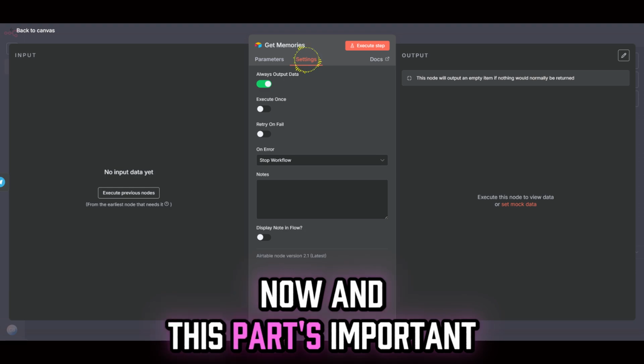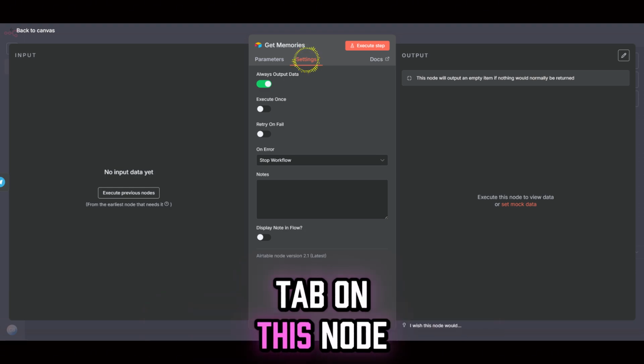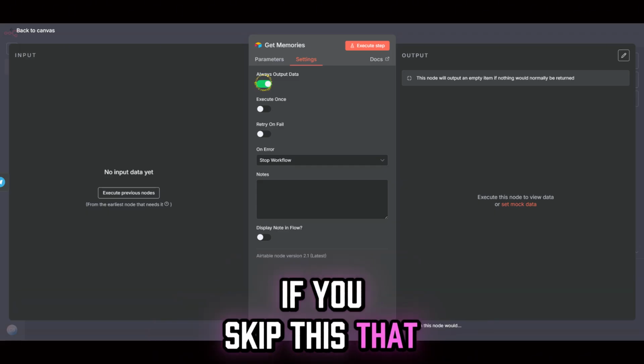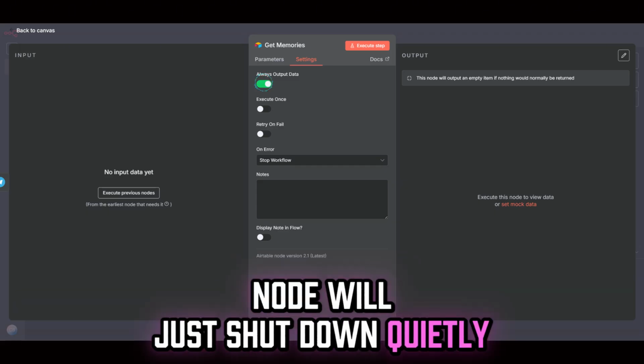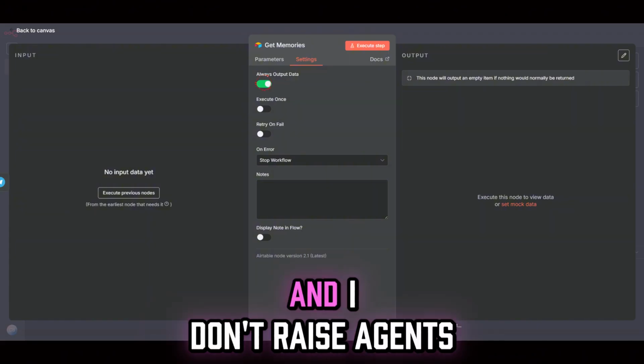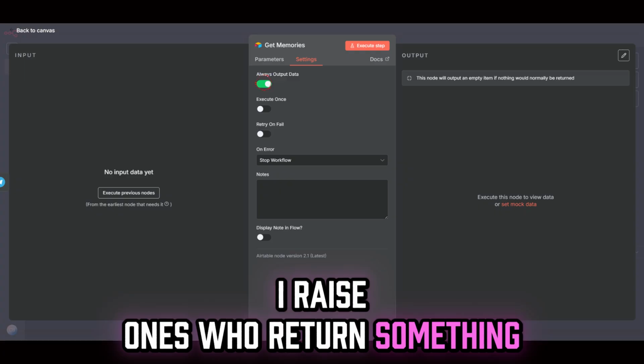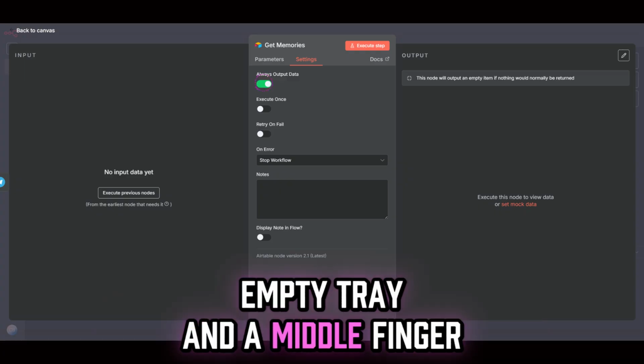Now this part's important. Go over to the settings tab on this node, and toggle always output data. If you skip this, the node will just shut down quietly if it doesn't find anything. And I don't raise agents who sulk. I raise ones who return something, even if it's just an empty tray and a middle finger.